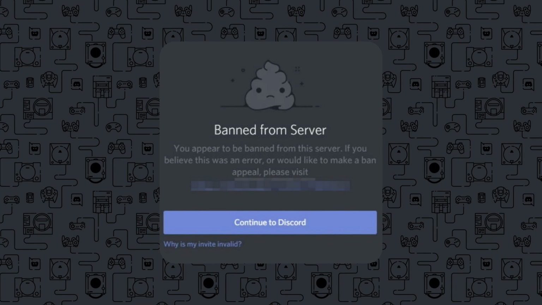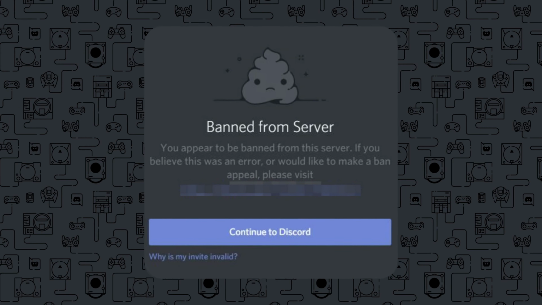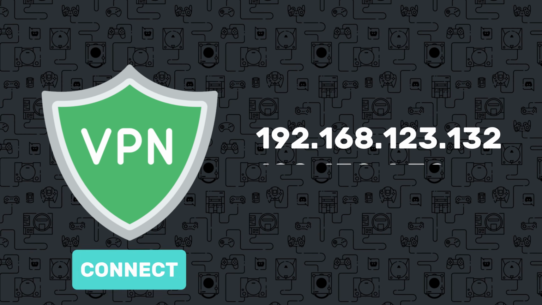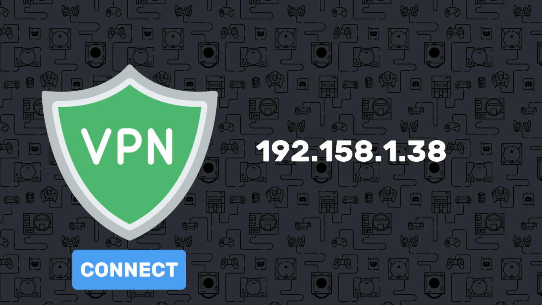Second, VPN helps avoid IP bans. Got IP banned on Discord? Even if you create a new account, the ban sticks to your IP. A VPN gives you a fresh IP address instantly. No more "you're banned" errors.